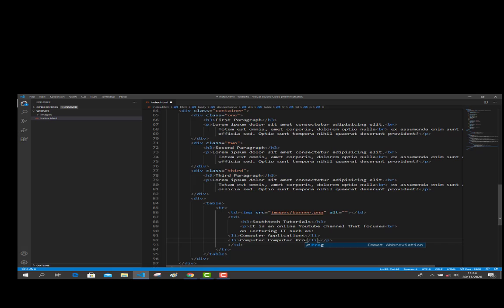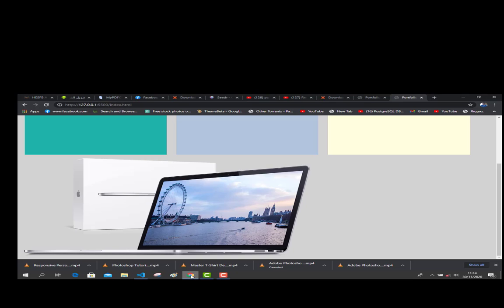So let's preview this in our browser, and now you can see this is the description, the image this side, and then the reason as to why I have included a table is to produce the 2 columns that I wanted, the image column and then the text column. This is how you can easily arrange them.